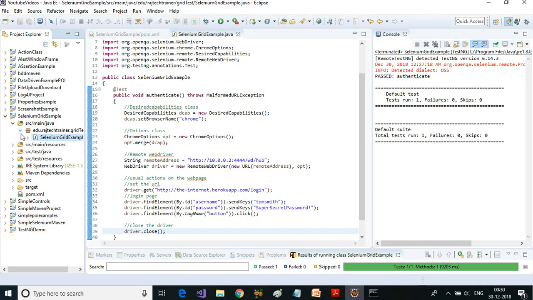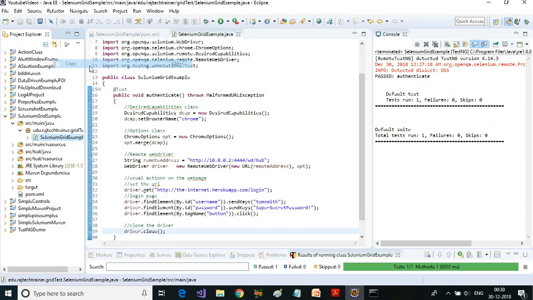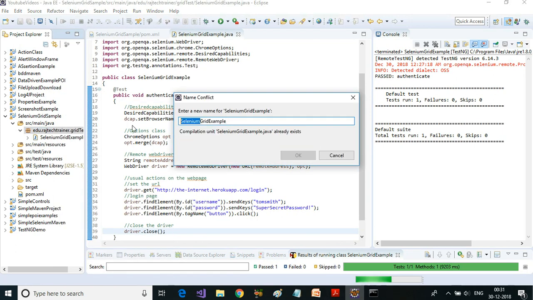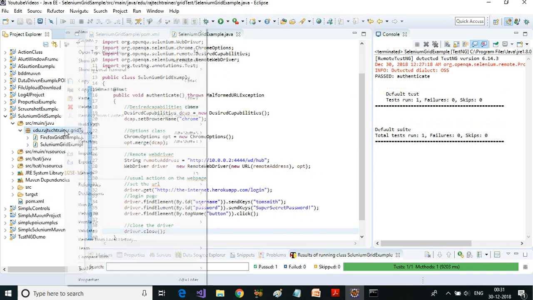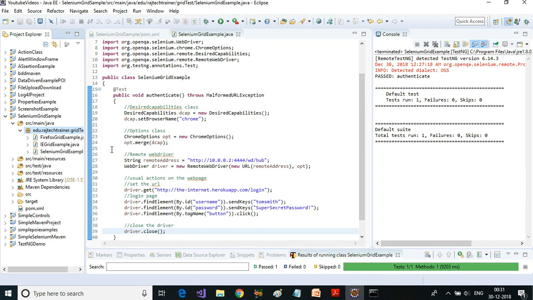Let us copy this file and paste it into the same package. This I'm going to call Firefox grid example. I'm going to paste it again here, and this I'm going to call IE grid example. The first one was Chrome, and we created 2 more files based on that.